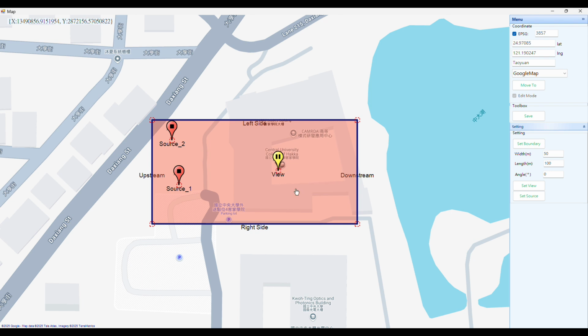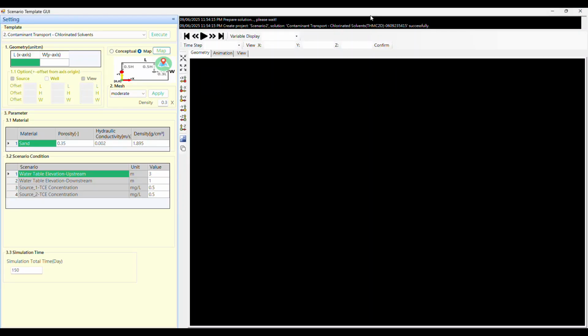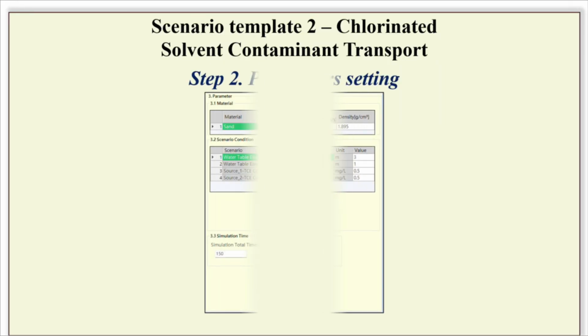We can easily reposition the source and view points by right-clicking on them and moving the mouse to the new location. Finally, close this map interface, and it will auto-save. The geometry setting is completed. Then, configure the mesh. Go to the mesh settings. Select the moderate option from the list. Then, set the mesh density to 0.3. Define the parameters.